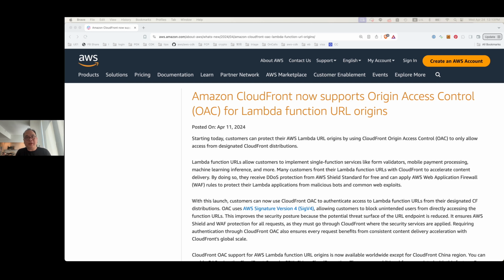Before that we have API Gateway and the Lambda function, which is great, but you have API Gateway doing the authorization and protection. For some customers, they probably don't really need API Gateway, but they still need something like AWS WAF or some network firewall to protect their assets. So that is where the CloudFront support for OAC comes in.